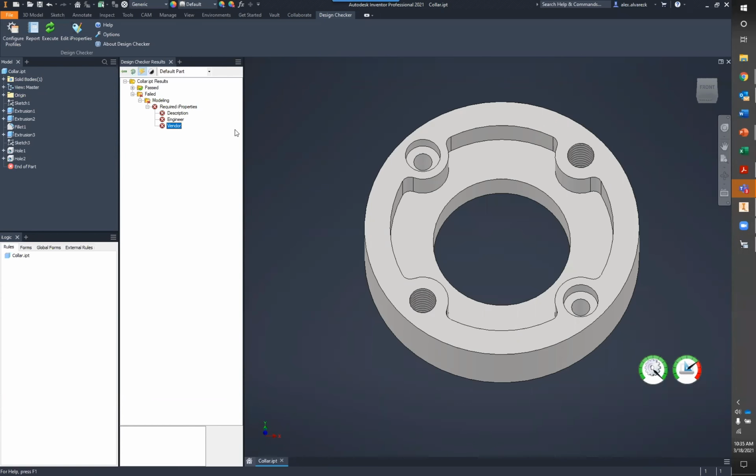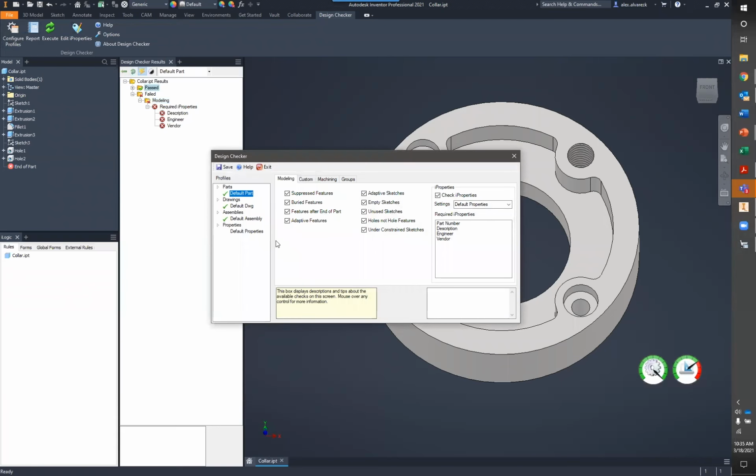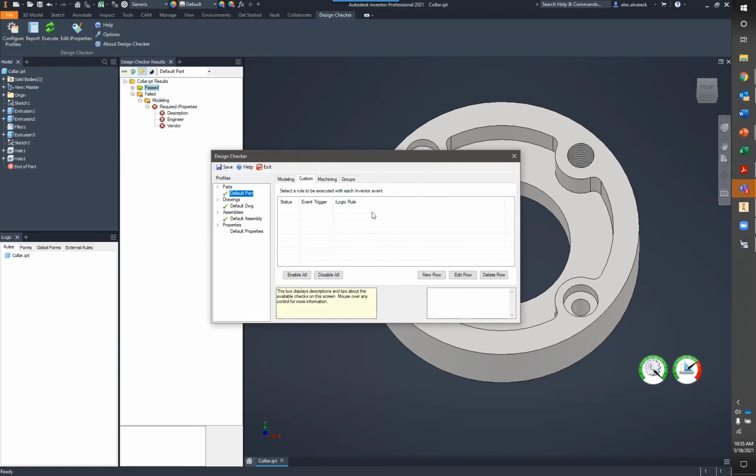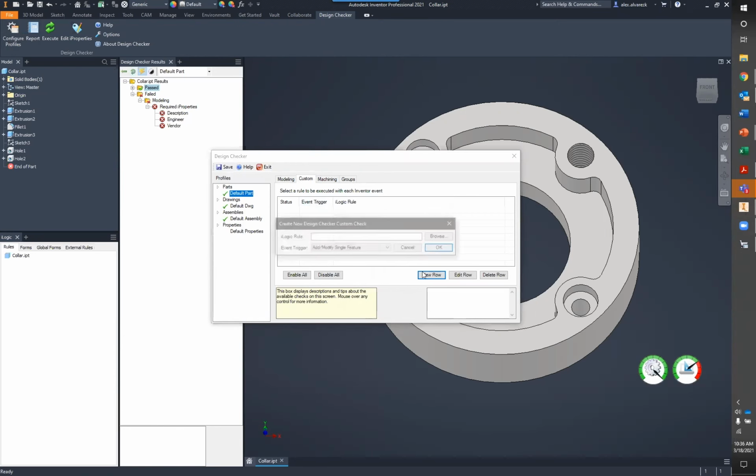So the last thing here that I want to point out is how do we go about customizing this? I'm going to go ahead and do one last check here for my configured profiles. I'm going to go into the custom tab. This tab here is what's controlling which rule is going to be active, which iLogic rule is going to run when I run a specific profile. So I'm going to say new row, iLogic rule.